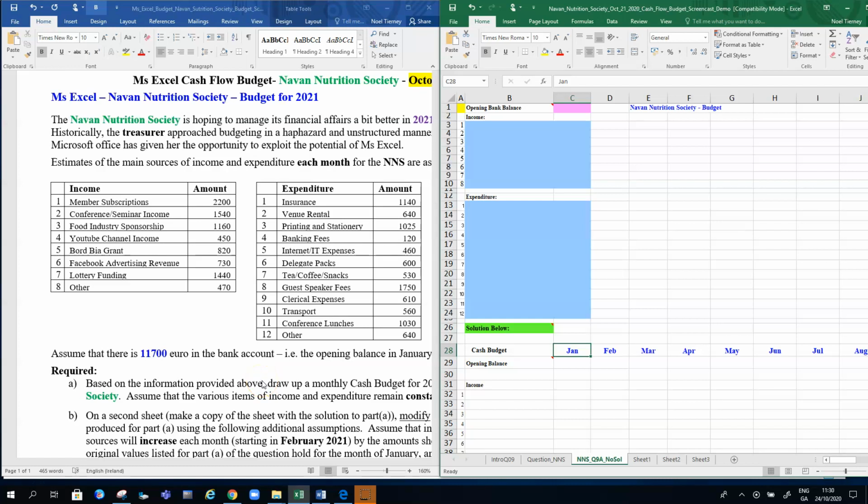This clip will demonstrate how to build a budget using Microsoft Excel. So on the left hand side here I have an organization called the Navan Nutrition Society, and it's trying to build a budget for 2021. And we know that the various amounts of income it will take in each month that are constant will be membership subscriptions of 2,200, conference income of 1,540, and so on. So these amounts will be the same for each of the 12 months.